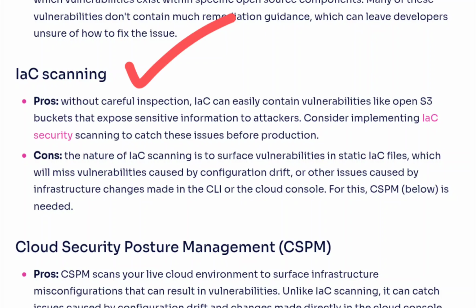And the next component was IaC scanning, infrastructure as code scanning. The main advantage of this is that without careful inspection, IaC can easily contain vulnerabilities. Let's say an S3 bucket exposes sensitive information, where attackers might look and steal that particular data. IaC scanning catches those issues before production.